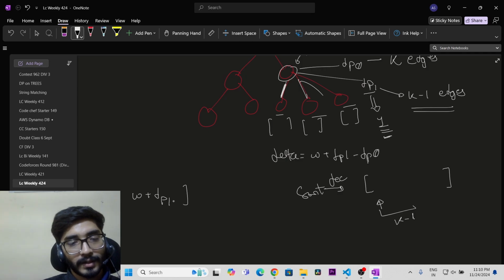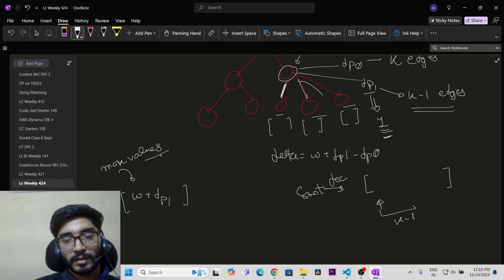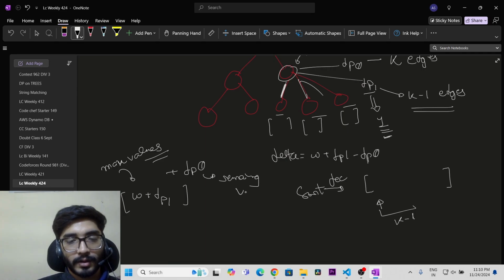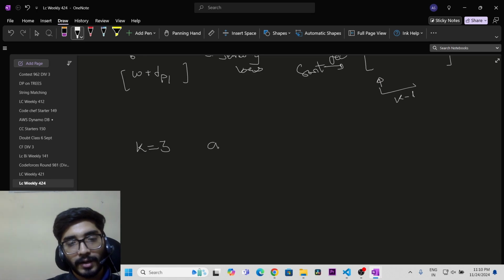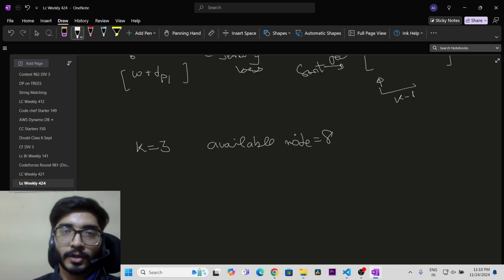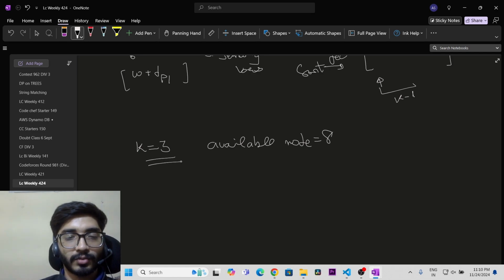dp1, these max values plus dp of 0 of the remaining values. Or let me explain this more clearly. Let's suppose we have k is equal to 3 and the total number of available nodes is 8. Cool. So out of these I can take only 3 edges, the other 5 edges I have to drop.